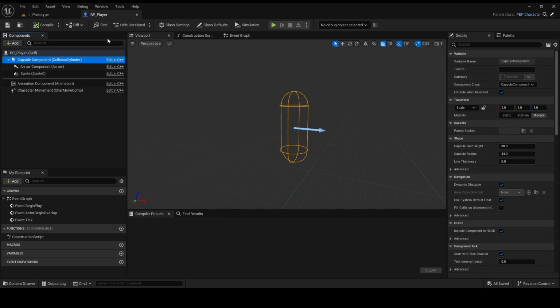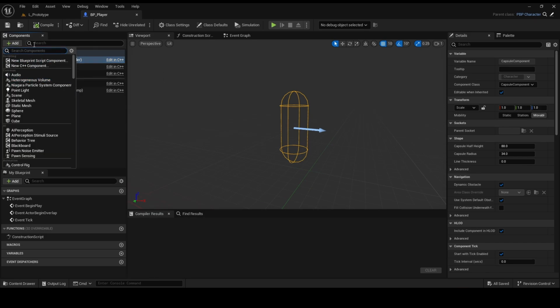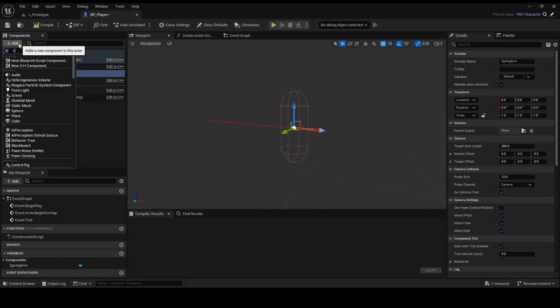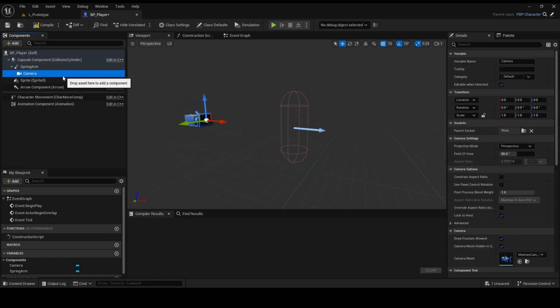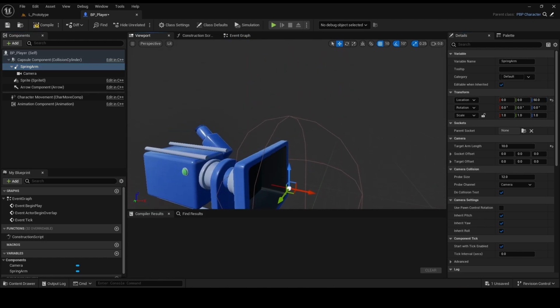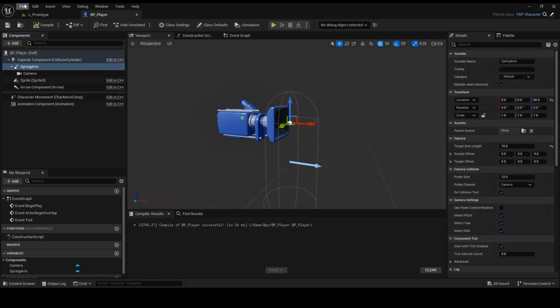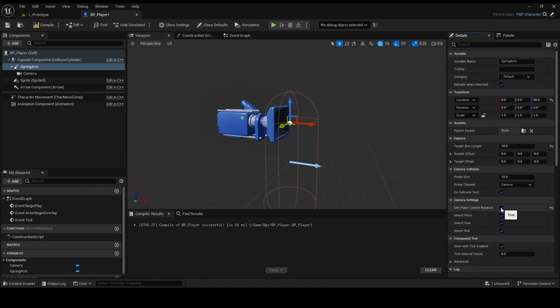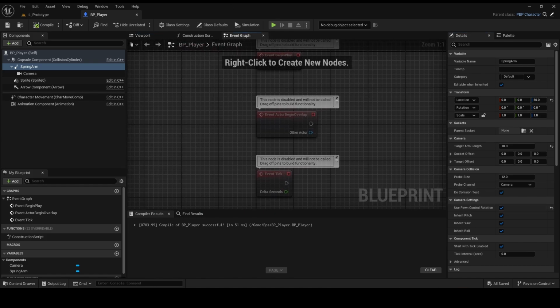So click on capsule component and then do add, and we're just going to add a spring arm. And then click on the spring arm, add one more time, and type in camera. So now for the spring arm, target arm length, I'm just going to set it to something small like 10. From here, we're going to make the spring arm with a Z of 50, so that's about head height. You can play around with this, whatever you feel is appropriate for your game. And the last thing that we're going to do on the spring arm is use pawn control rotation. We're going to check that. So head over to the event graph.